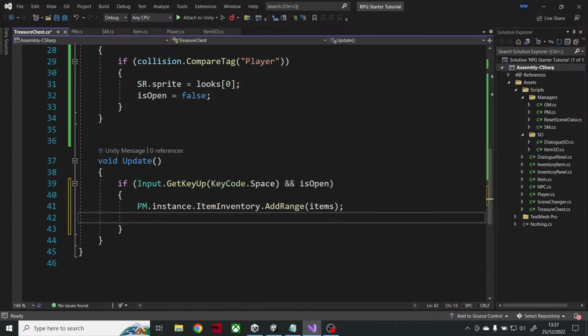And then for the gold, we're going to say, PM dot instance dot gold plus equals gold. There we go. So whatever my current gold is, I will be adding whatever gold is listed in the treasure chest.